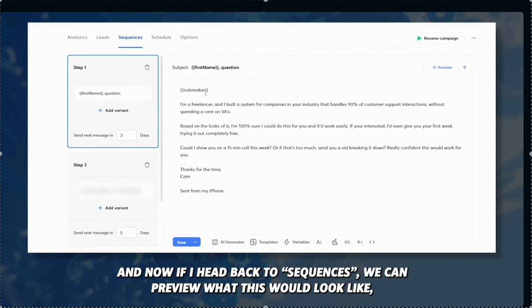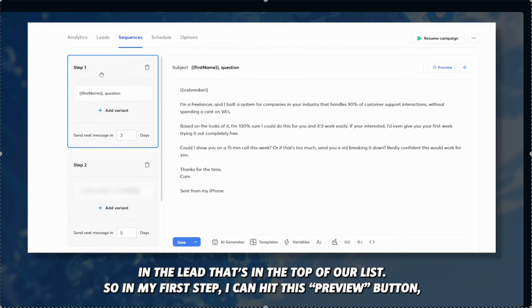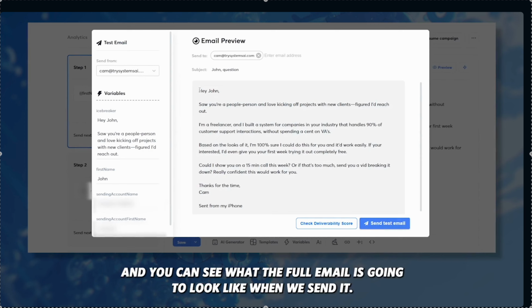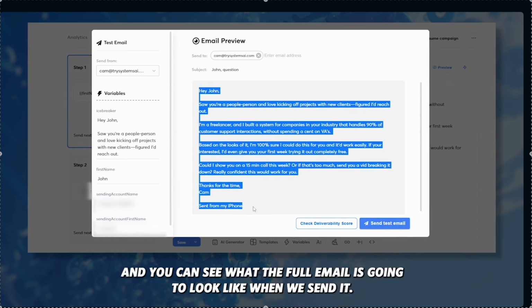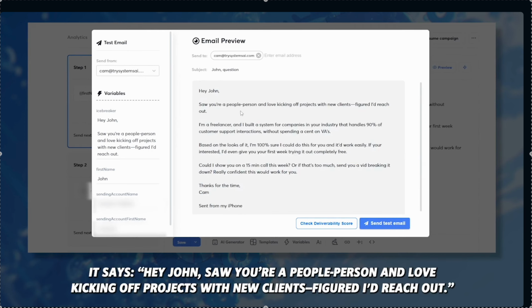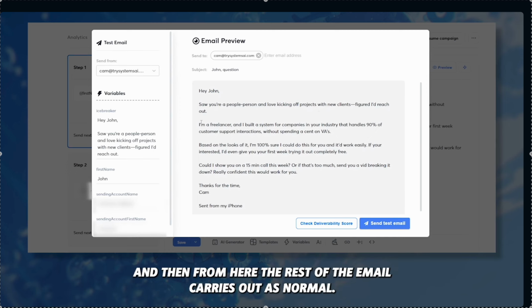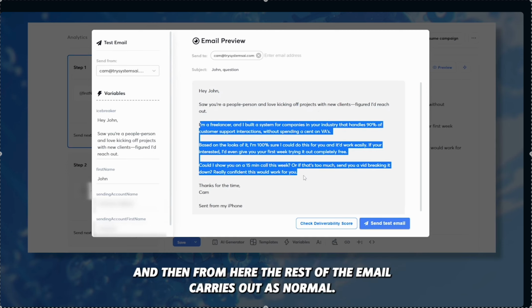And now if I head back to sequences, we can preview what this would look like in the lead that's at the top of our list. So in my first step, I can hit this preview button, and you can see what the full email is going to look like when we send it. It says, "Hey John, saw you're a people person and love kicking off projects with new clients, figured I'd reach out." And then from here, the rest of the email carries out as normal.